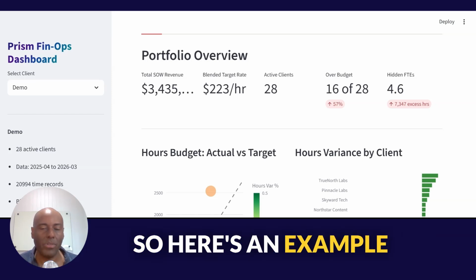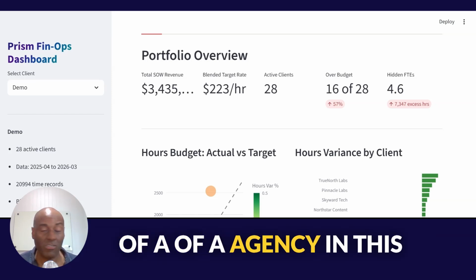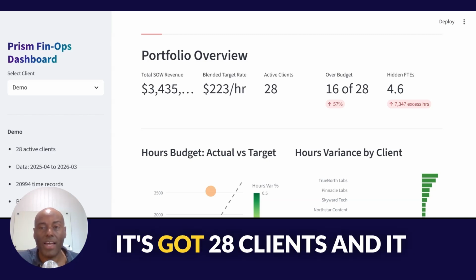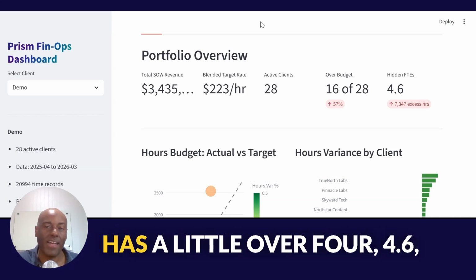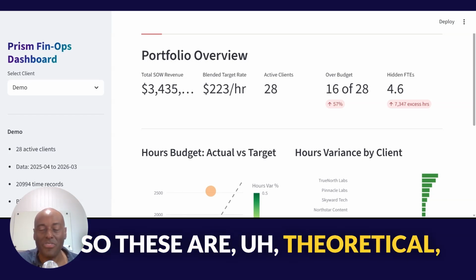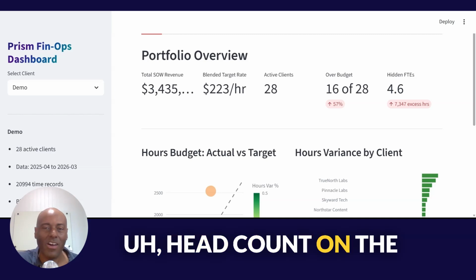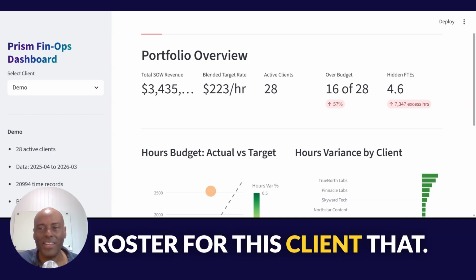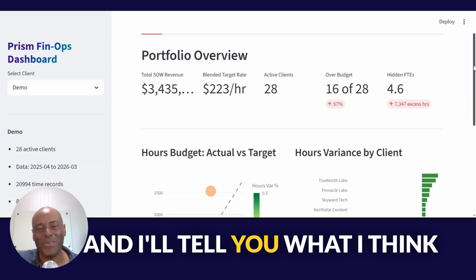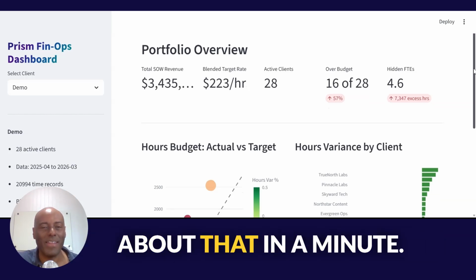So here's an example of an agency, in this case, that's doing about 3.4 million in revenue. It's got 28 clients and it has a little over 4.6, what I call hidden FTEs. So these are theoretical headcount on the roster for this client that potentially could be harvested. And I'll tell you how to think about that in a minute.